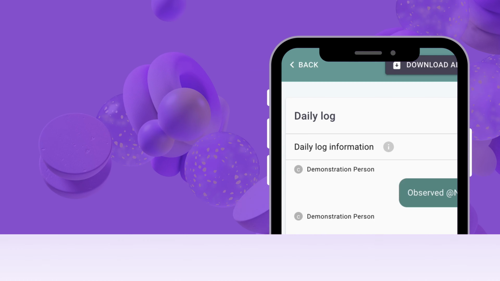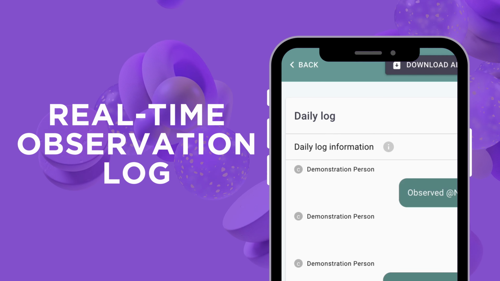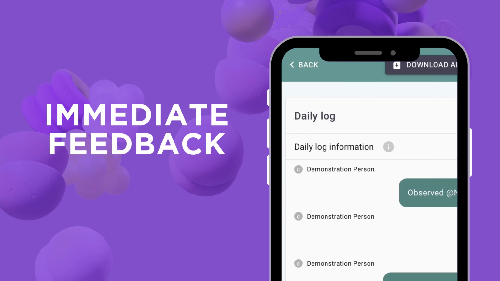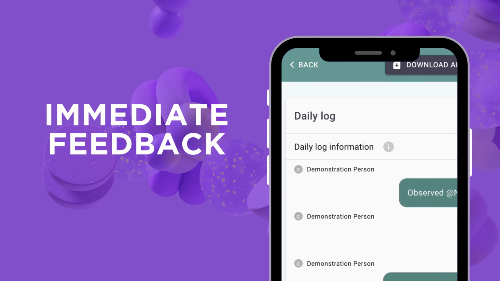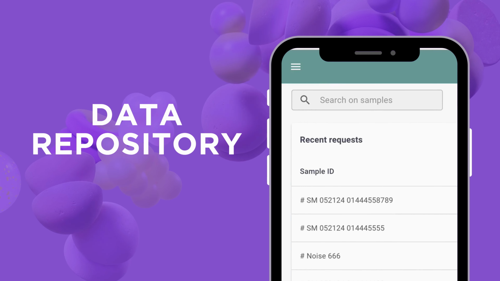It also features a real-time digital observation log accessible to project managers, enabling immediate feedback and corrections. The quality data is then added to a data repository for future reference and learning opportunities.